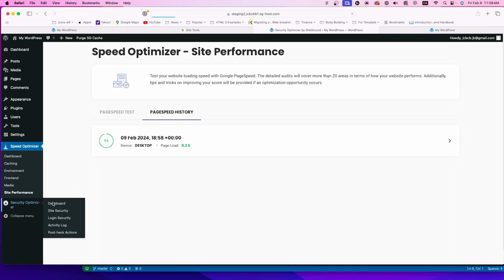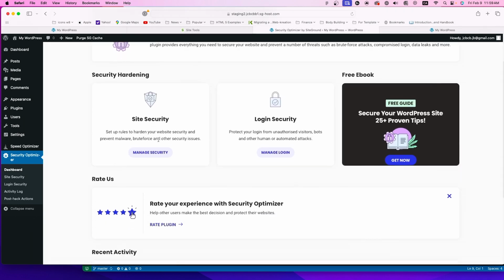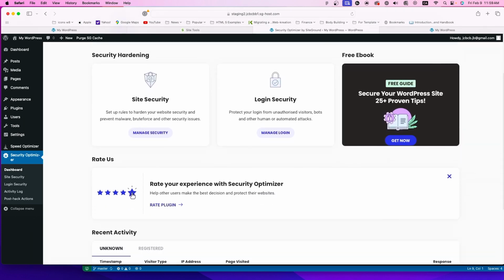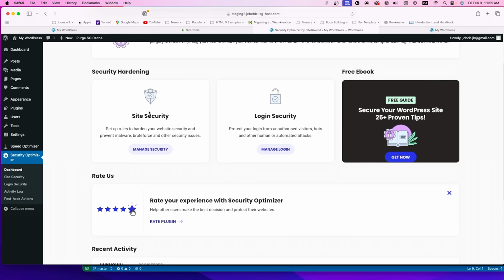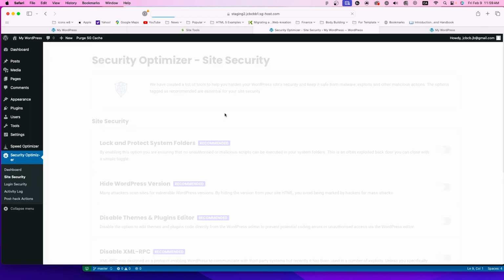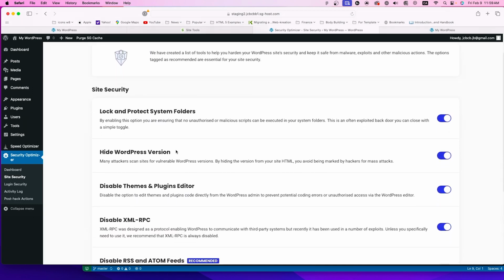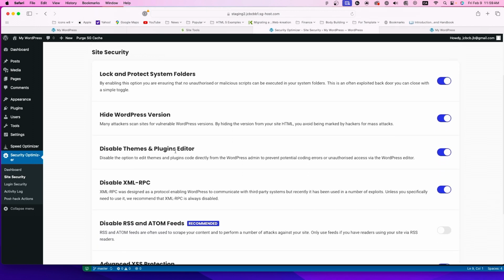The next one is security. Security is super important when it comes to a WordPress site. And this is super cool because we can actually manage the site security of this. So we can do a couple of things now. By default, when you spin up a WordPress site with SiteGround, they already have activated most of the stuff for you.